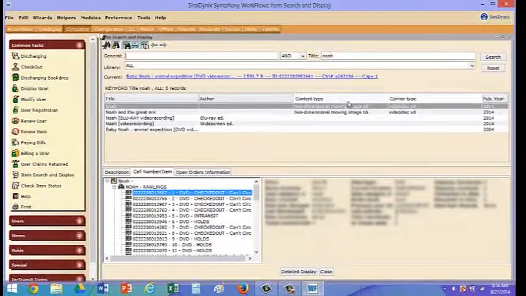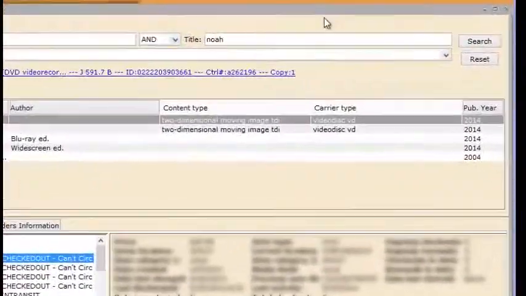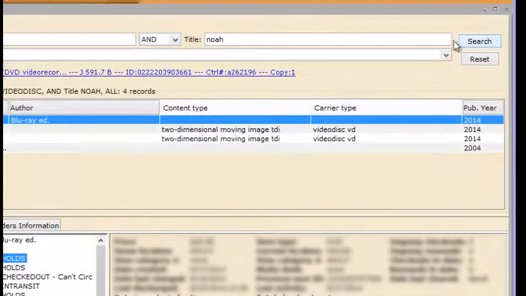So we can use any of those words in a general search, which searches all throughout the record for keywords, or we can use video disc. This will get us even fewer titles that don't include the word DVD or video recording, but do include video disc, which is the carrier type for movies.